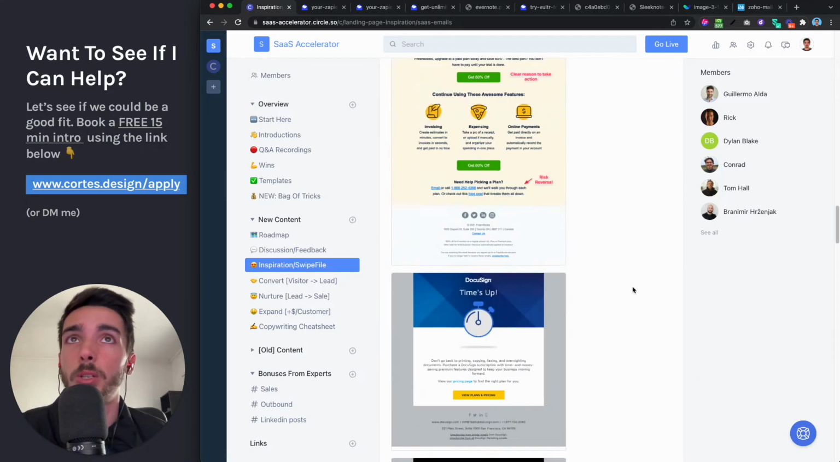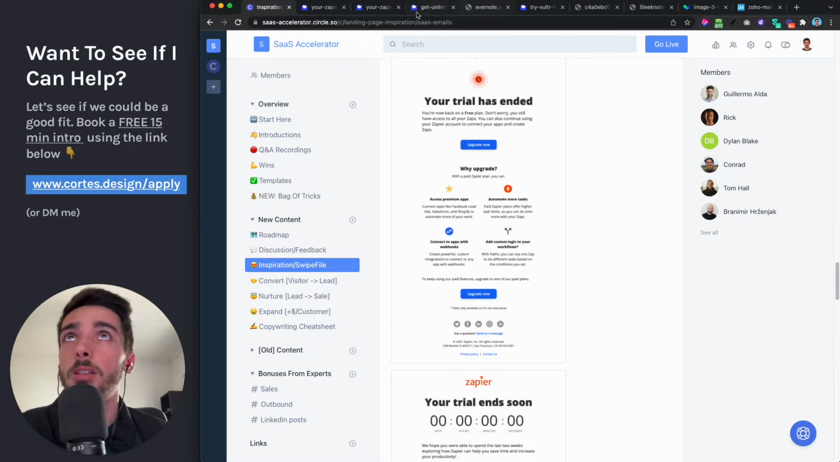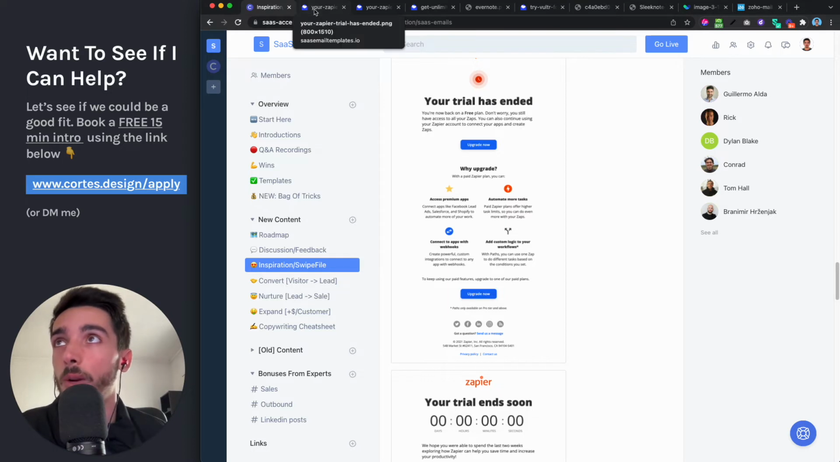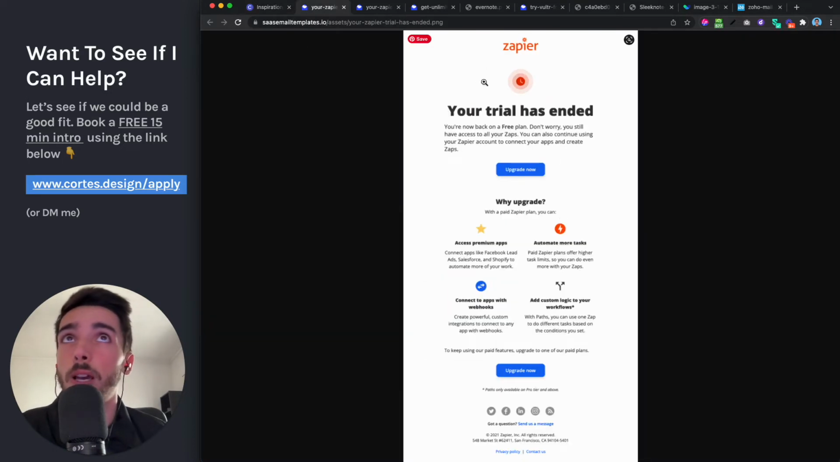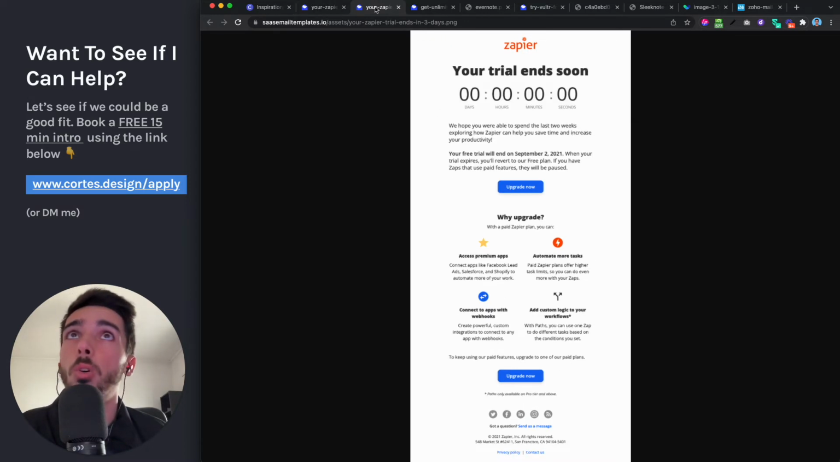So this is a bunch of emails that we can use, and let's jump into the actual ones that are relevant here. Right, so the first one is having the trial expiration dates, so showing, hey, your trial is ending, your trial just ended, here's what you're missing out on, or your trial is ending and it has like a countdown clock, and here's what you're missing out on if you don't upgrade, right? So making it really, really clear.